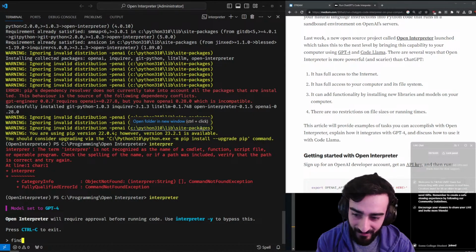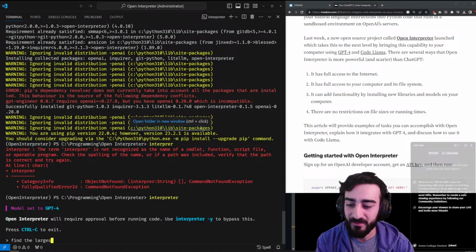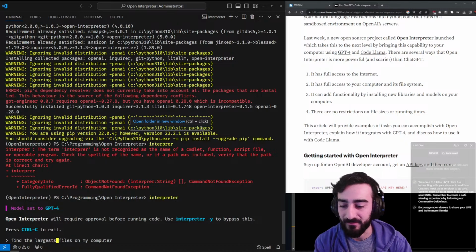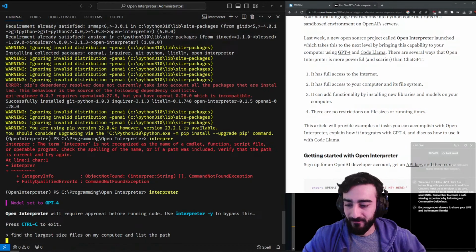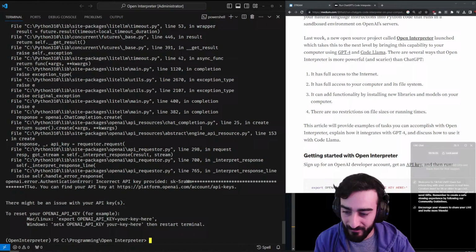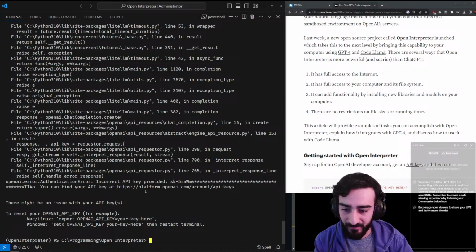Can I say, find the largest size files on my computer and list the path? Let's see what it does with that. Oh, sweet, an error because I don't have the API key. That's fine. We knew we had to do that.